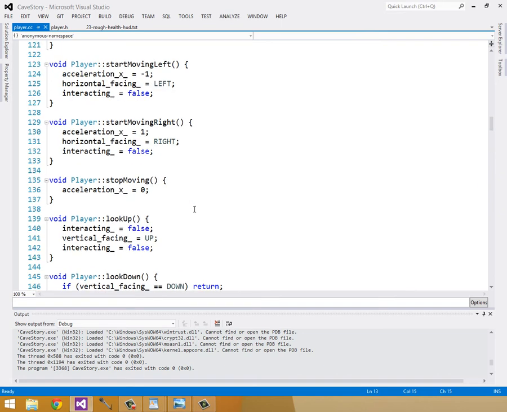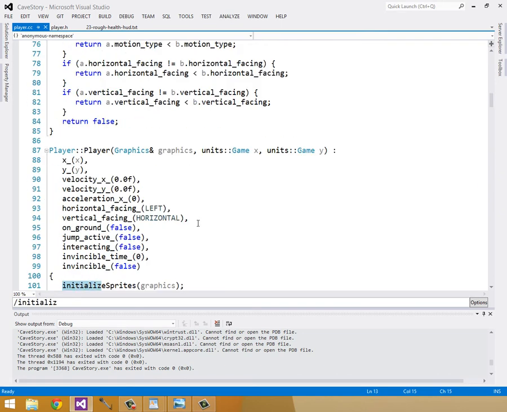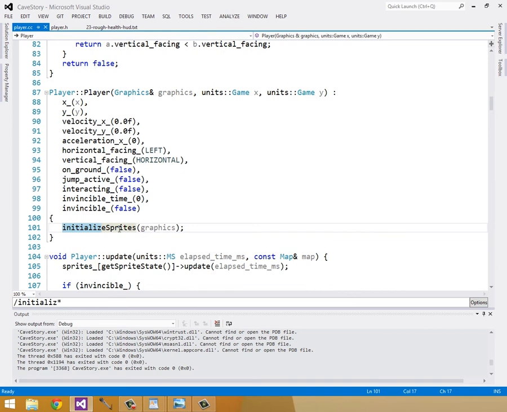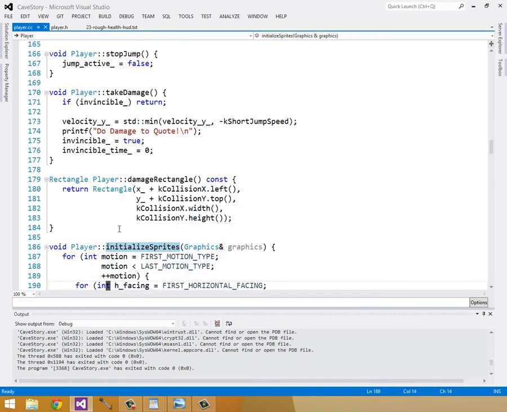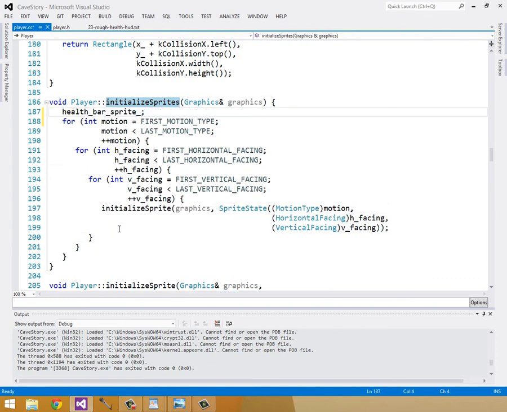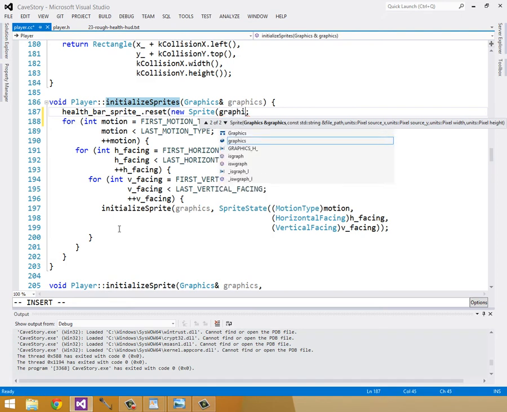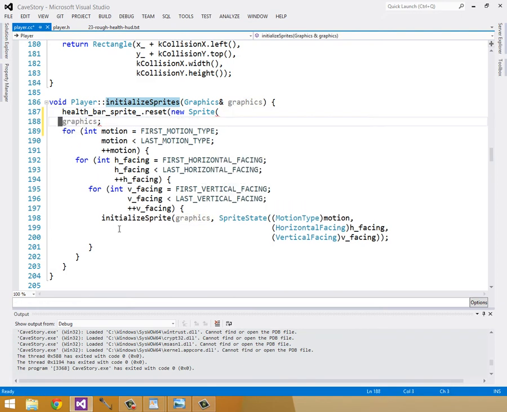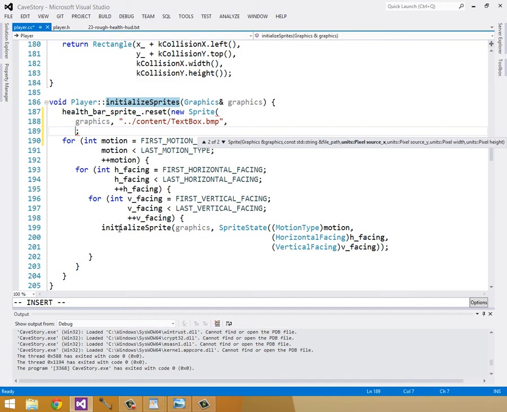So down in initialize sprites, before we initialize any of our other sprites, I'll initialize this health bar sprite. So I'll just do a dot reset, and it'll be new sprite, giving it a graphics object, and the path is going to be content slash text box.bitmap. And then it needs a source X and a source Y.